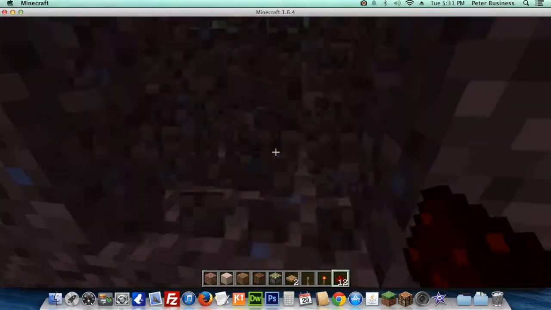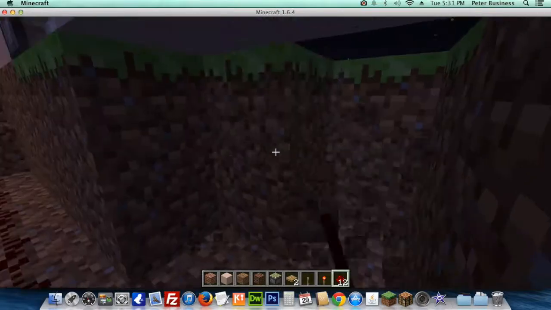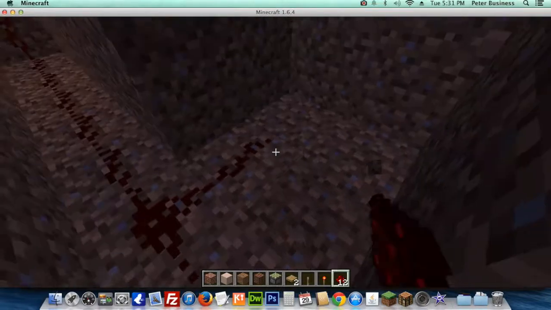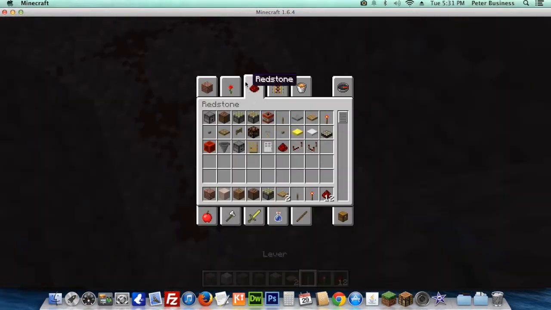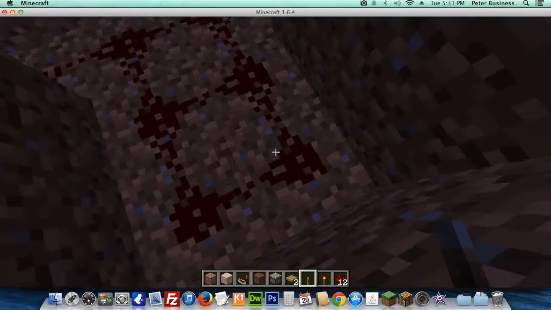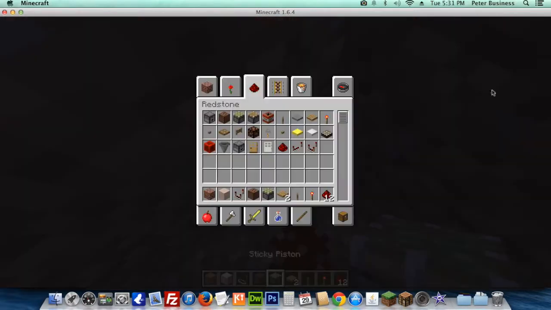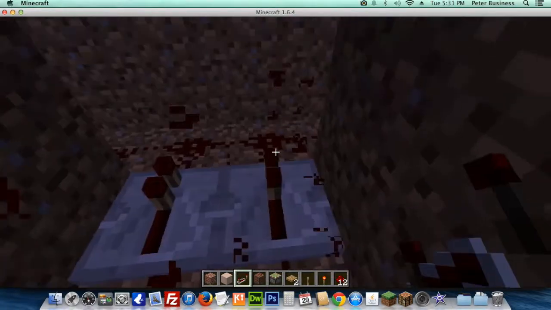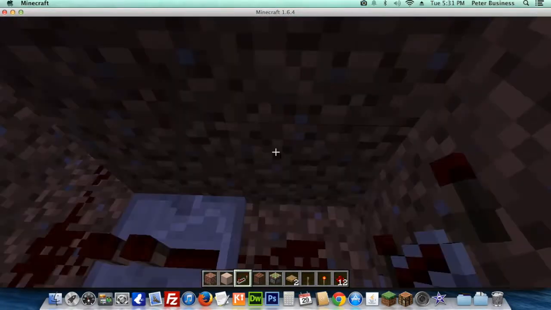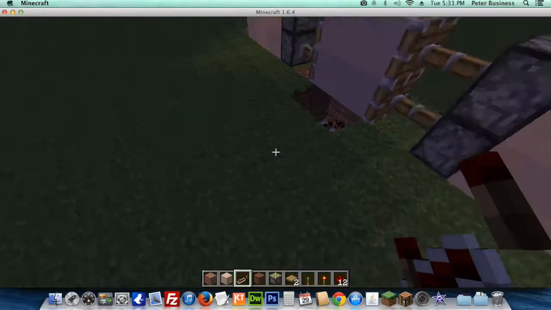Alright, now I'm also going to dig underneath the door for a minute. And I'm going to throw some redstone just like this. Why? You will find out. Just keep watching. I need the repeater. Right there, and we're gonna throw a couple of these right here.